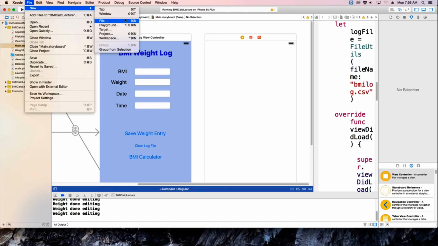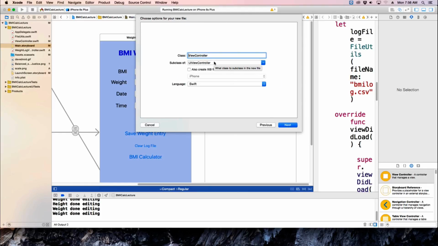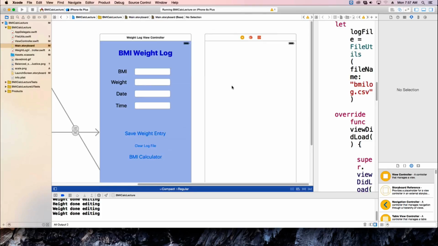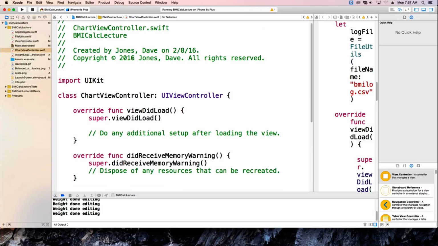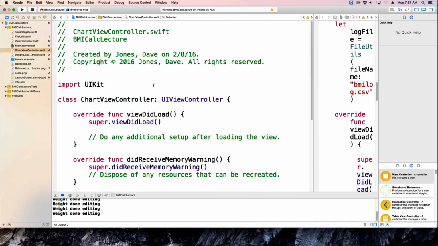So we do a new file that is a Cocoa Touch iOS class. We're going to call this my chart view controller. It's going to inherit from the UI view controller, and I want to write it in Swift. So we say next, and tell it where to save it. This is going to save it inside of my project. And there we go. Got a chart view controller with the basic data that I need to start it up.